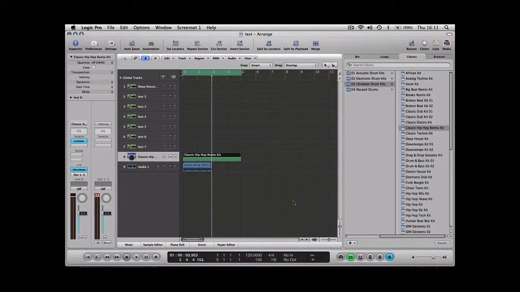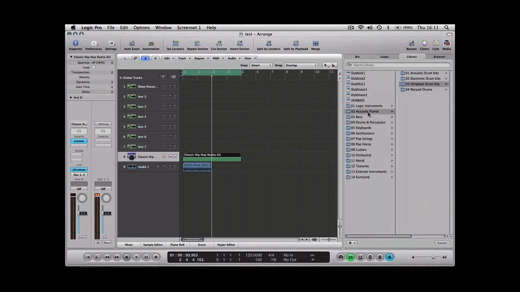So there you go, that's the easiest way to get sounds into Logic and start creating your own tracks. Now it's up to you guys to just have a play around, have a look at all the different presets and all the different instruments and just see what you can come up with.